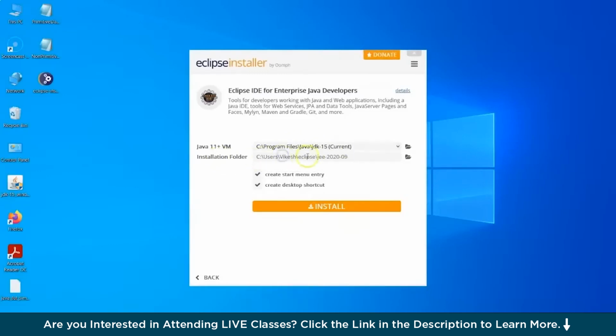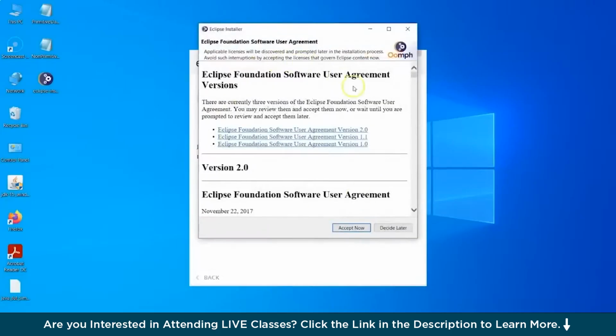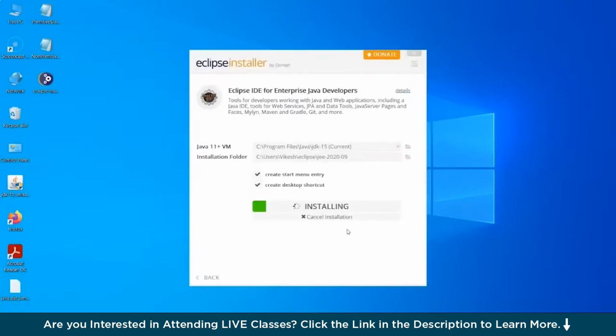Again, the installation folder is also by default taken to your C users username /eclipse /the JEE version number. And again, if you want to change this, you can also change to a different installation folder. I'm going to leave everything as default. It will automatically create a start menu entry and a desktop shortcut. And now I hit install. It might ask you for a user agreement, so you can hit accept now. And now it has begun the installation.